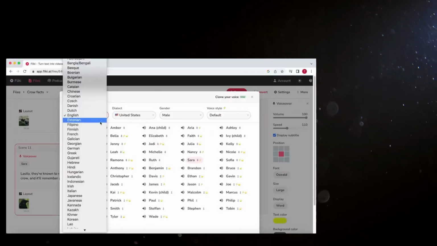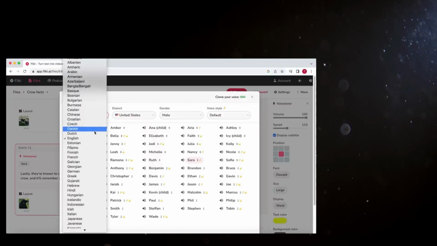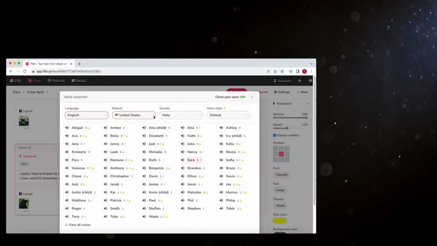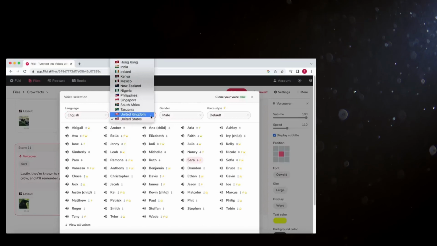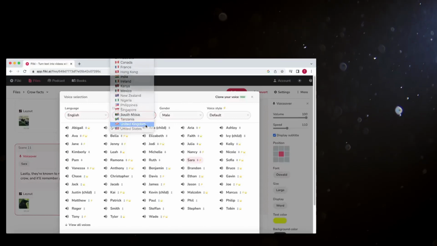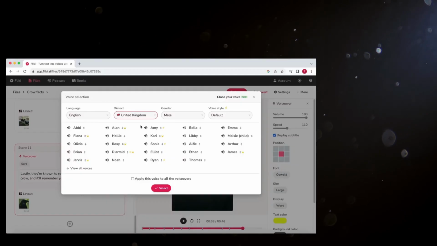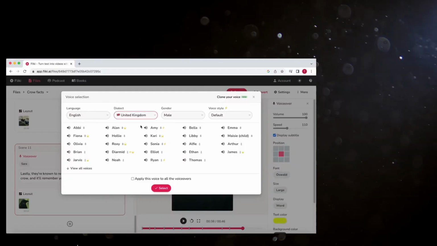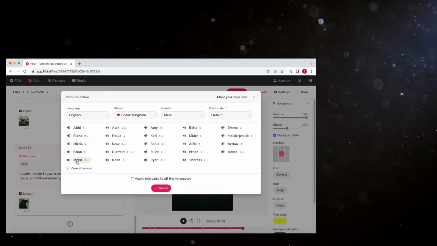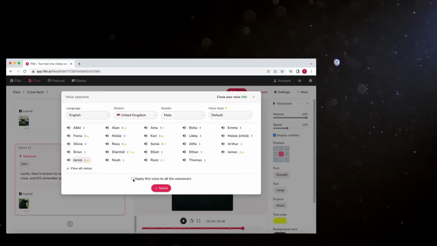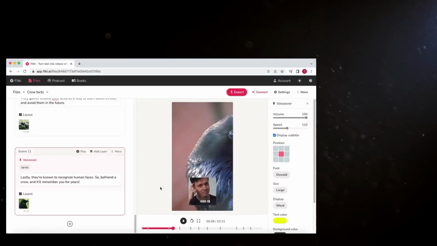Fleeky has one of the most impressive selections of AI voices. They have voices in more than 75 languages, and with a lot of different dialects. So I would like to get the real David Attenborough experience. So I'm going to choose a voice from the United Kingdom. When you have found one you like, you are going to click on Apply this voice to all the voiceovers and hit Select. And now the video is done.